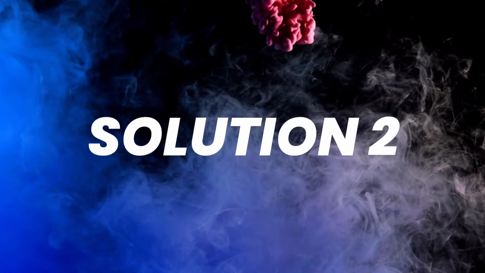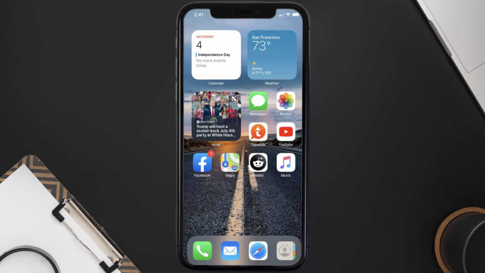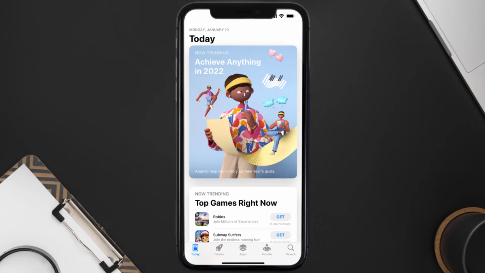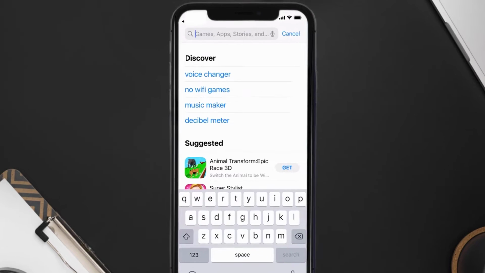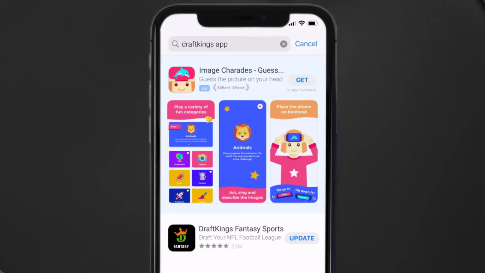This should fix the issue, but if it doesn't, then you need to make sure you're running the latest version of the app. Open up App Store on your device, and then tap on this search icon in the bottom right corner. Then search for the DraftKings app, and if you see this update button right next to the app name, simply tap on it to make sure you're running the latest version of the app.